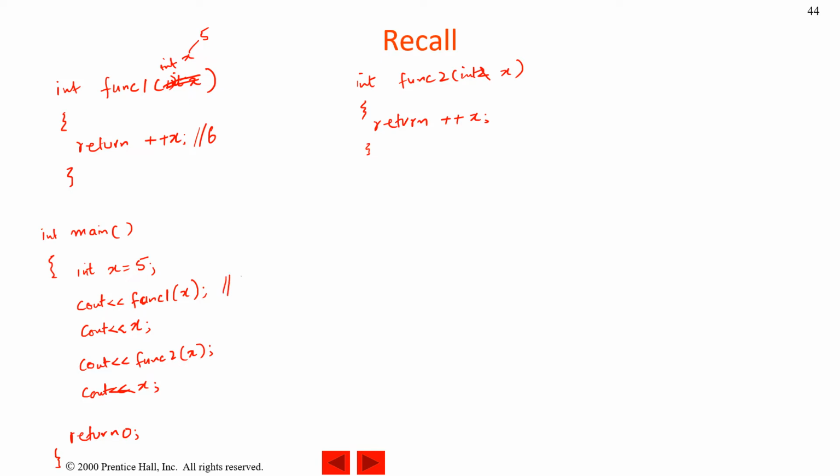So what's going to be output here? 6. This x remains the same. This is 5 because the value 5 was copied over here. So nothing will happen to this original x. So when I cout x again, this will be 5. So this shows that the value in the function has an increment, but the original value 5 does not change. So we have 6 and 5 respectively. This is when I did passing by value.